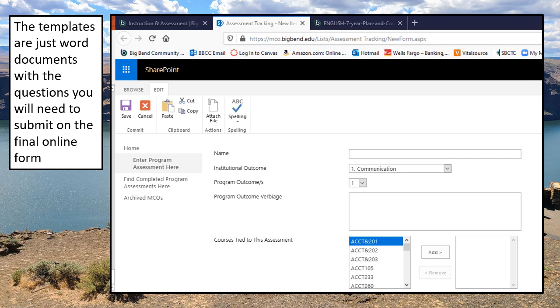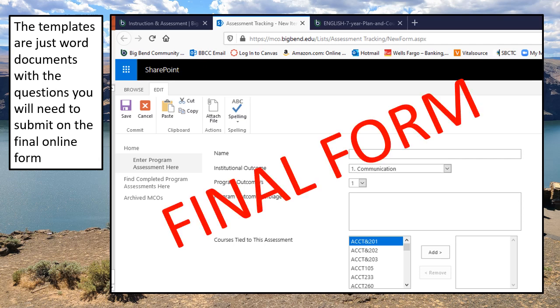It's just a little side note. I know these things can get kind of complicated. The templates are just Word documents with questions you'll need to submit on the final online form. That form looks like the one you see in front of you. And we're just trying to get you to think ahead about this form so that you understand the questions that you'll be required to answer when you finish your assessment.